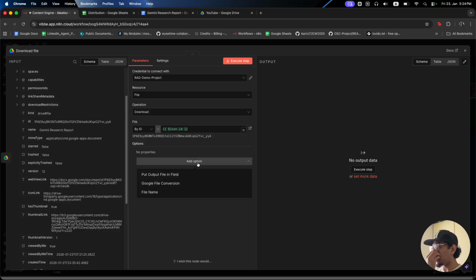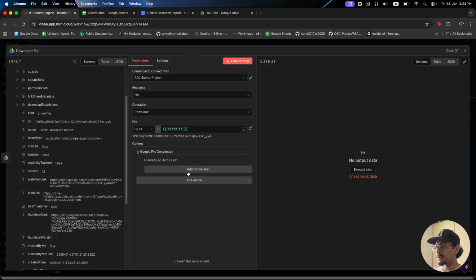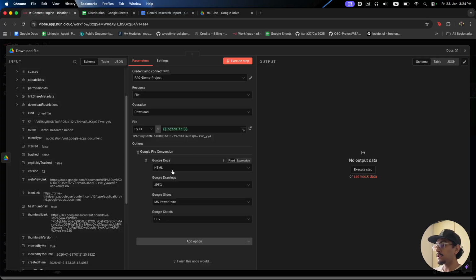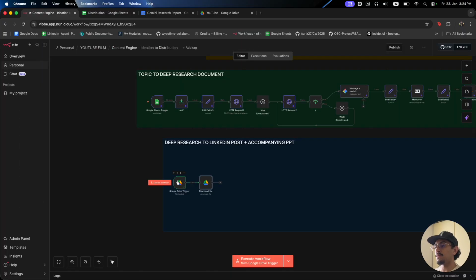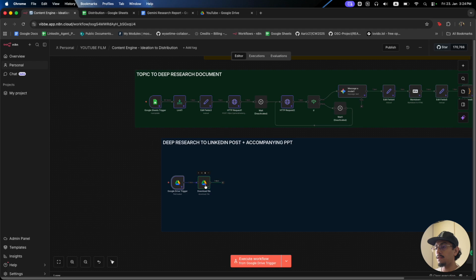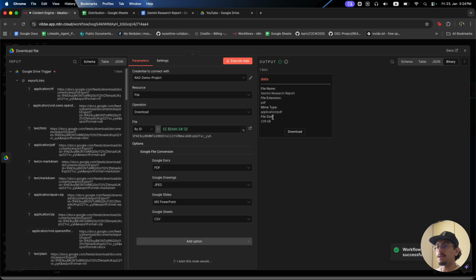Now we're going to add a Google file conversion. For Google Docs, we're going to turn it into a PDF. The rest don't matter because we're not going to have any of those types anyway. Now if I pin this and execute this, you can see it's given us the Gemini research report in the form of a PDF.